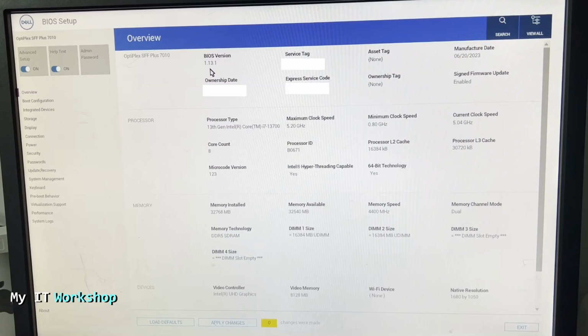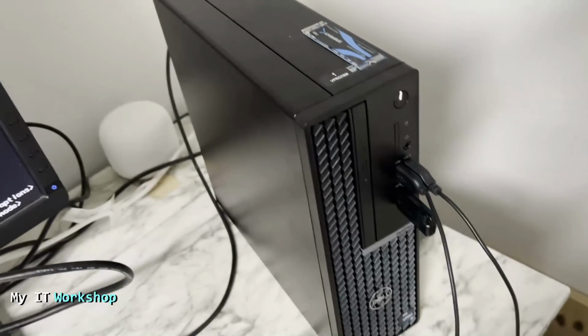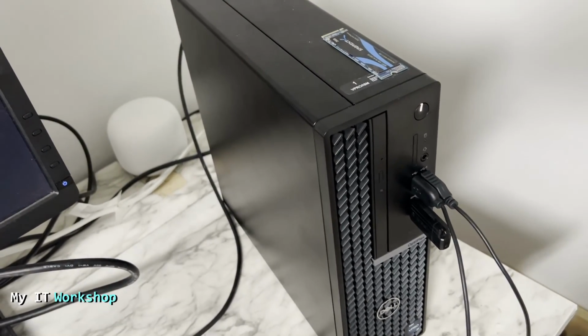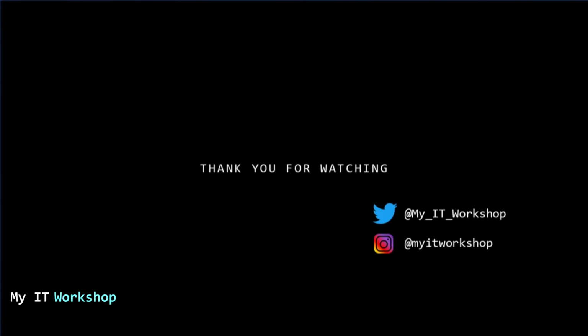So we have verified that the BIOS is the correct one, and we're going to press exit to reboot the machine because we don't have anything else to do. So the operating system is going to boot up with no problems, and that's how you upgrade the BIOS version for this Optiplex model. Maybe you want to watch one of these videos now.